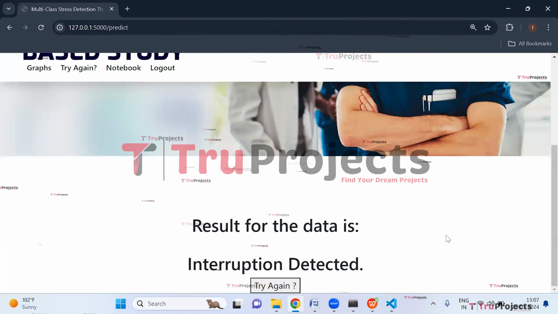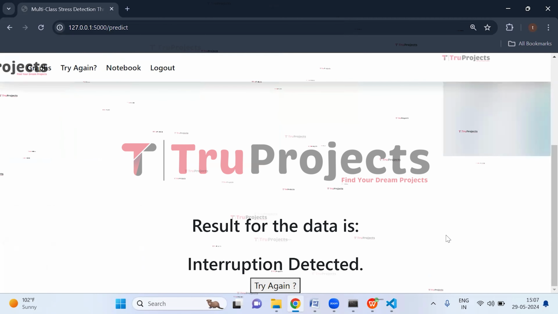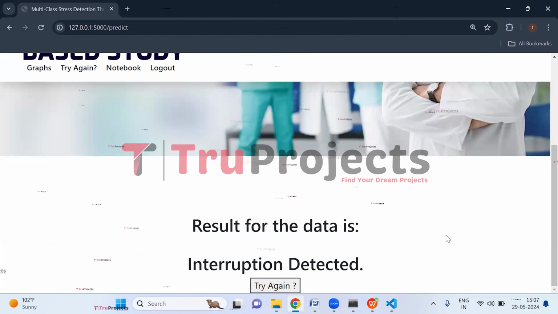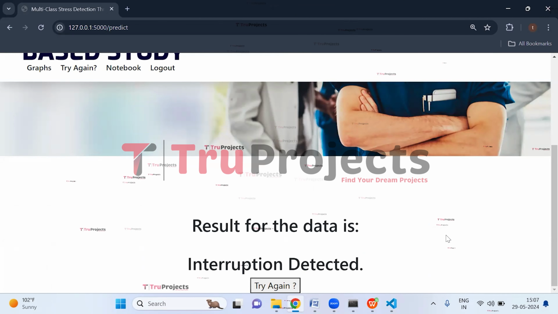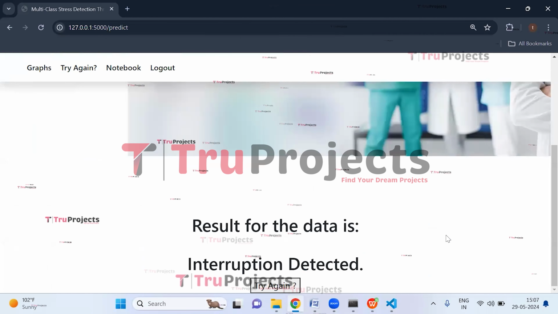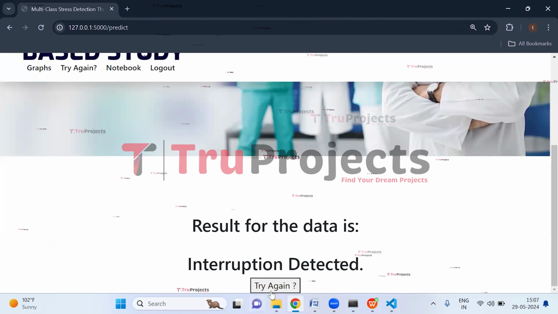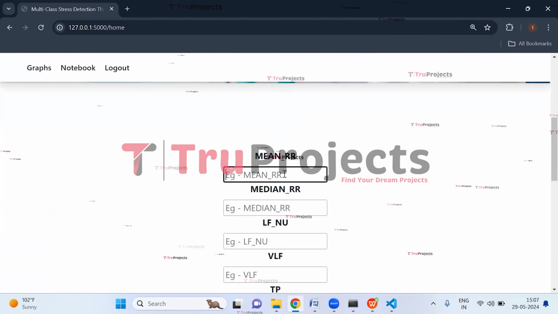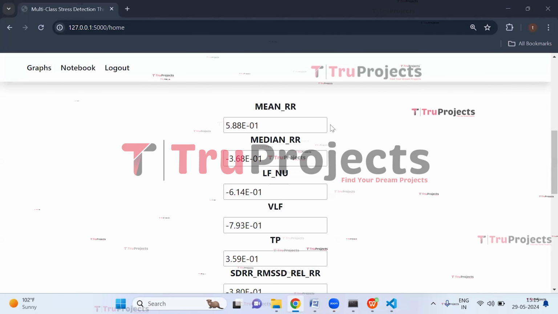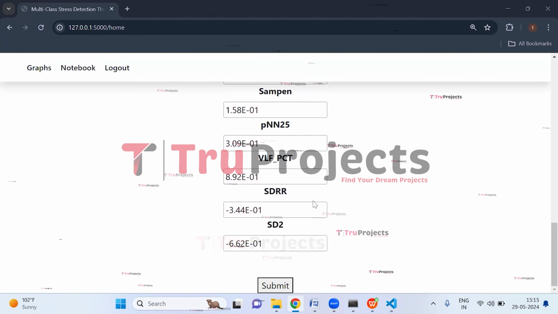which indicates the HRV, that is heart rate variability data, shows irregularities or sudden changes, suggesting a disruption possibly due to external factors, but not necessarily sustained stress. Now let us enter another set of parameters. Click on try again. So again from the test cases, I'm entering the parameters. So here I have entered another set of parameters from the test cases.